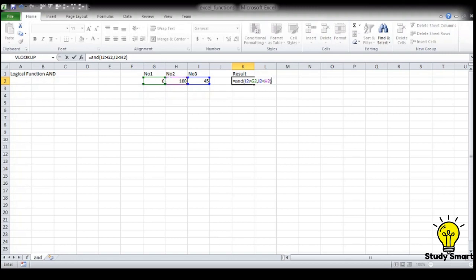Then it will show some result. If this inequality is true, then it will give a true result. If this inequality is wrong, then it will give a wrong result. Then what is it giving? It is giving a true result. Suppose this digit we increase and make it 150, then what will it say? It will say it is a false statement.